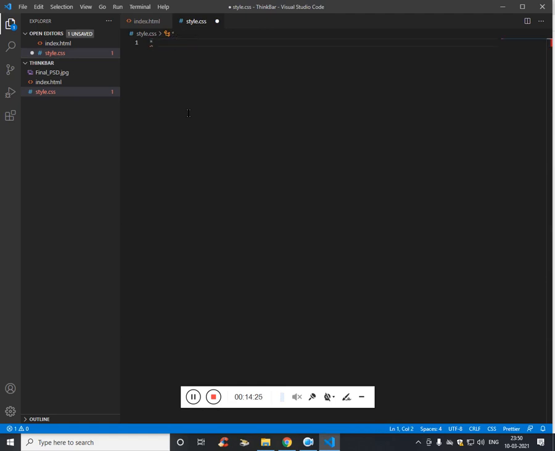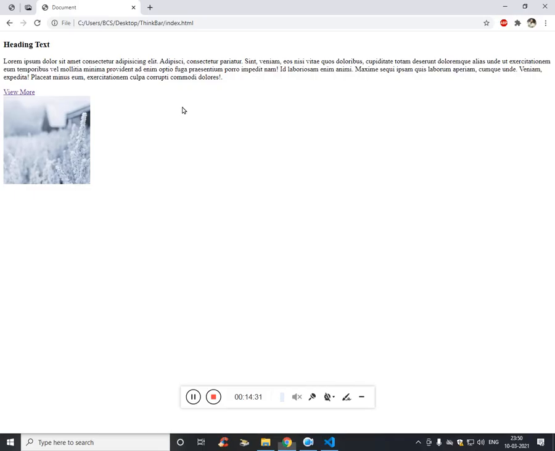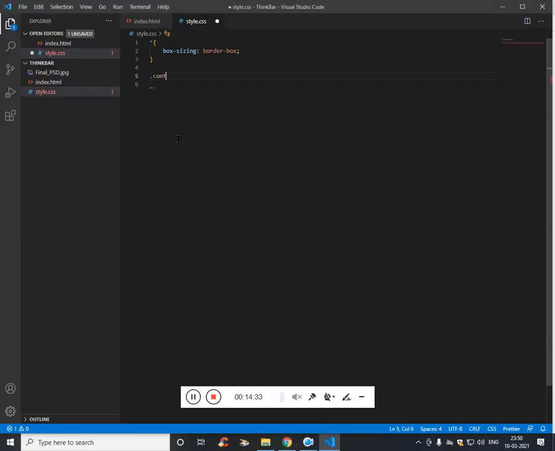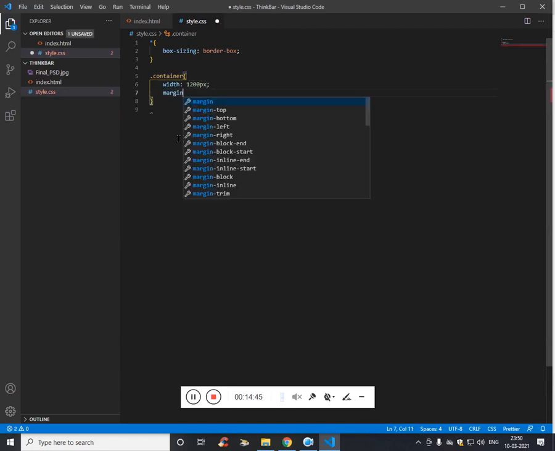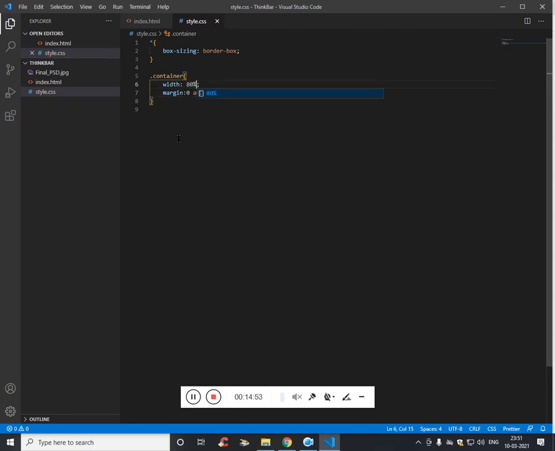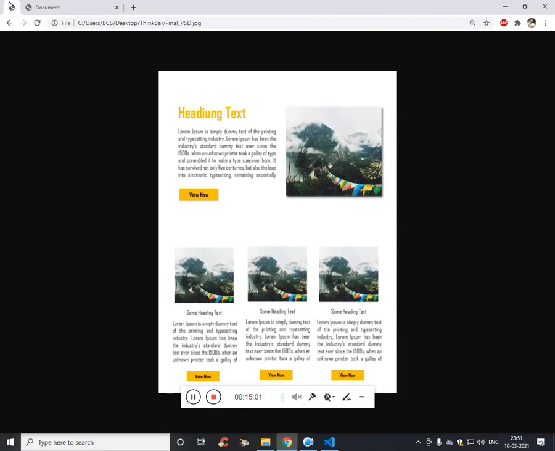Before that, box-sizing border-box, and then we need a container. This container will have width of 1200 pixel, margin of 0 and auto to make it available in the center. You can do 80% as well. Now you see, I think we don't need this. Let's close it. Now that seems to be alright.